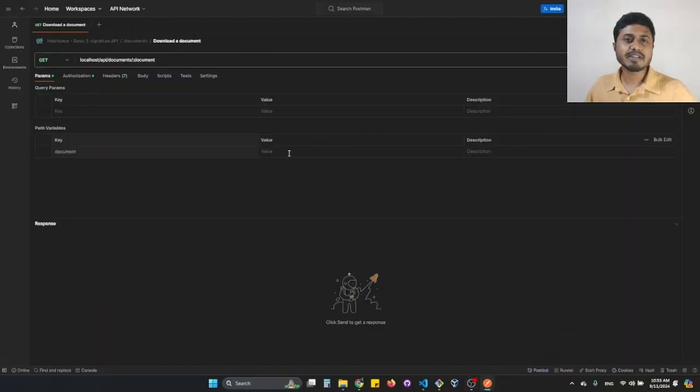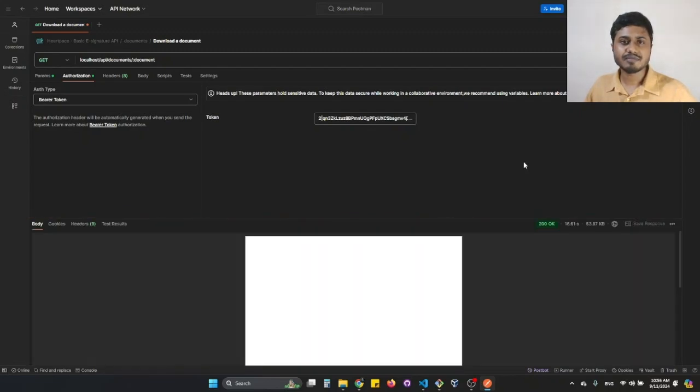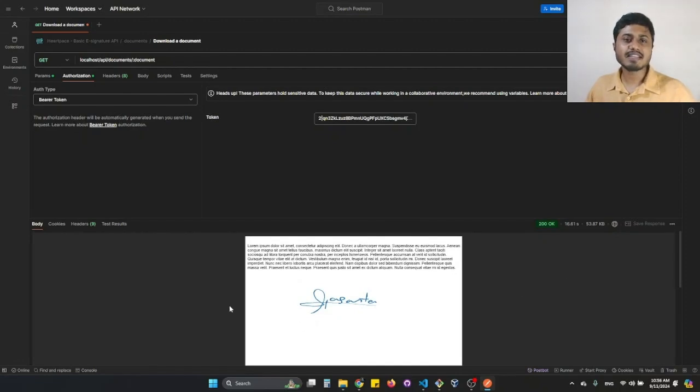Here I have created a request to download the document. I will enter the ID of the document as a URL parameter and then enter the access token for the second user. Once I have requested to download, the application will process the document and send it as a response. There you go. You can see the document has been processed with the signature. You can go ahead and download the response as a file.